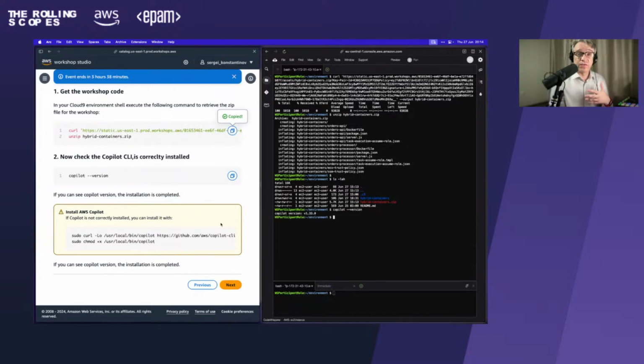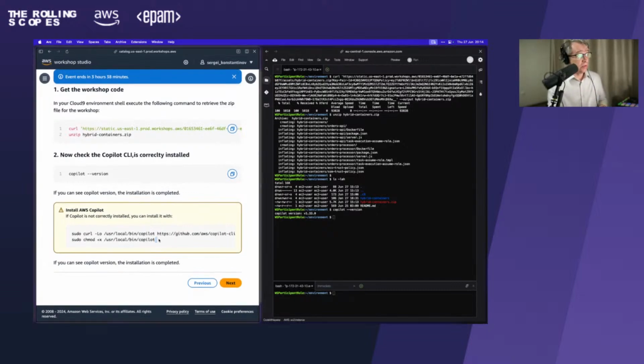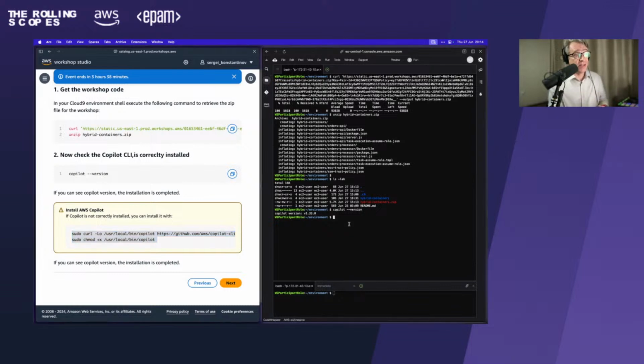But if, in some cases, you don't have it, which I really doubt, just go ahead and copy these commands, paste them here, and install Copilot into your IDE.